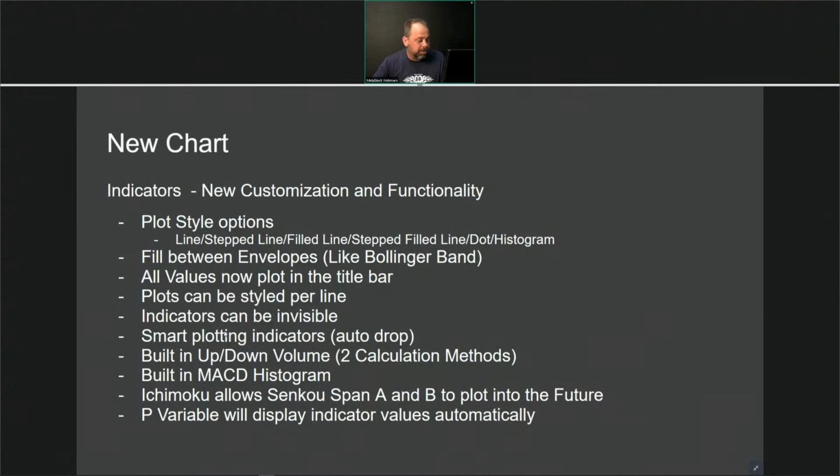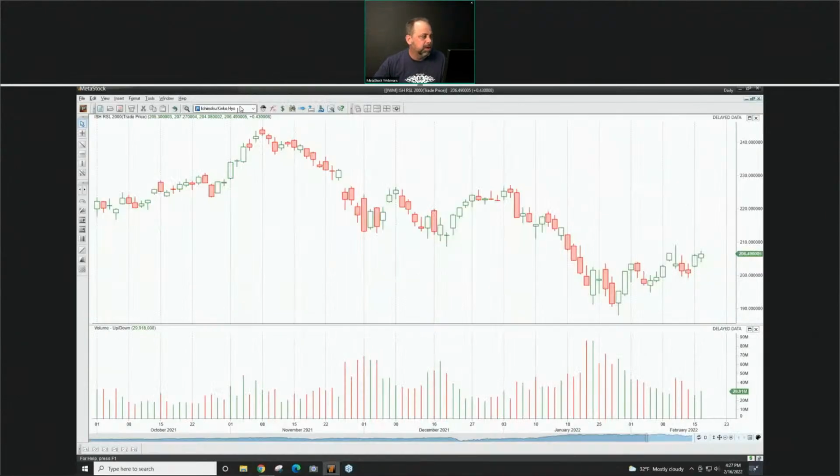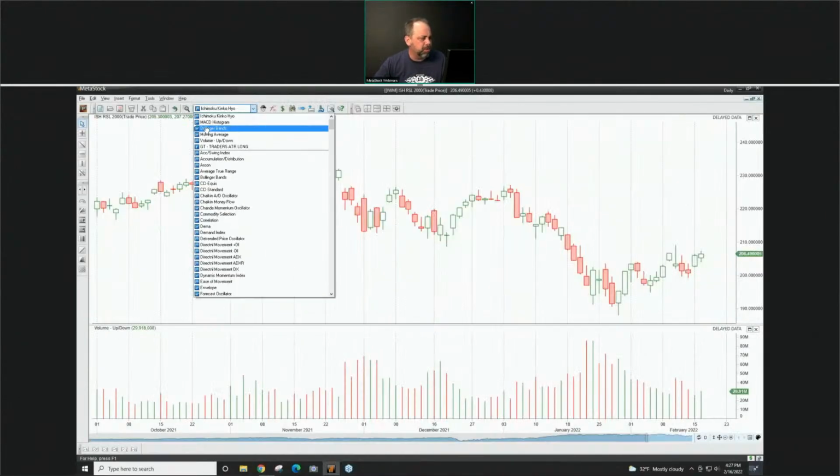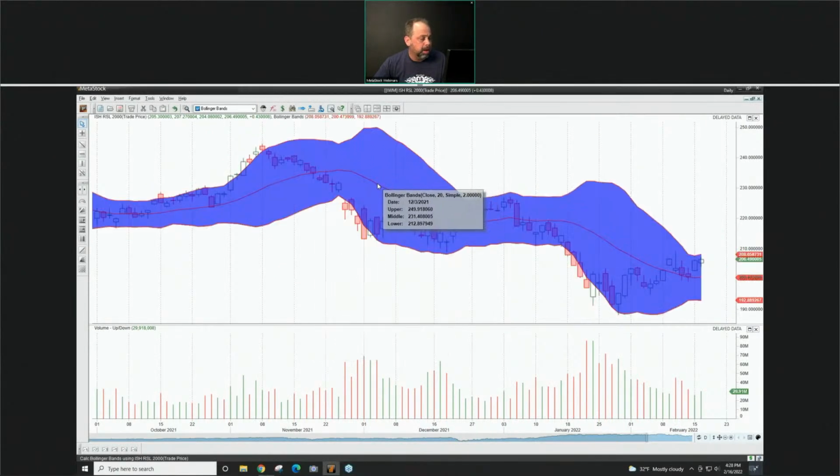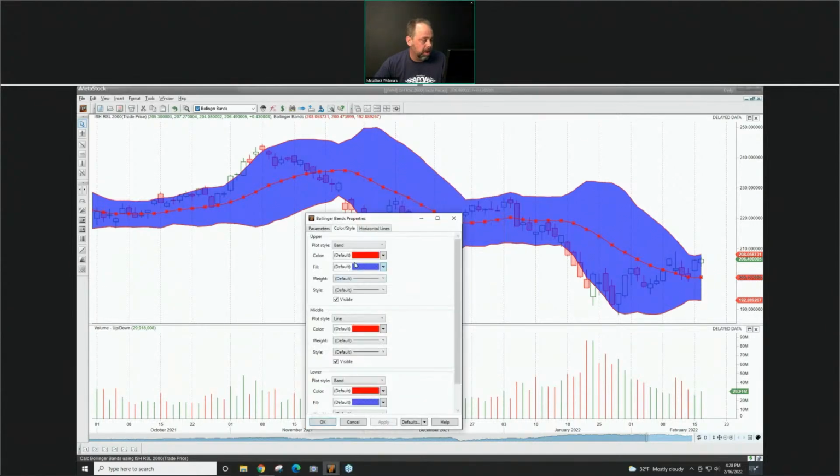You can also set indicators to be invisible. So for our example, if you had a Bollinger Band here, and let's just really quickly apply it. If we didn't want to have a middle line here, you can go ahead and set it to be, let me go to the properties page for it. There is an invisible as a style. Oh, I'm sorry, as a plot style.